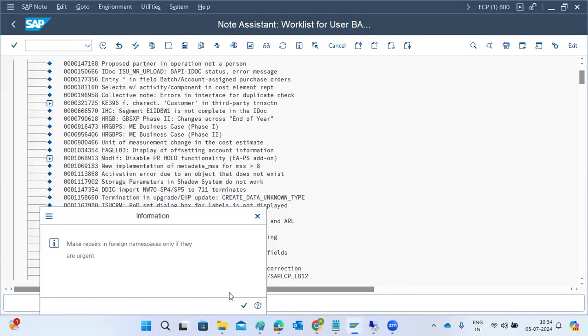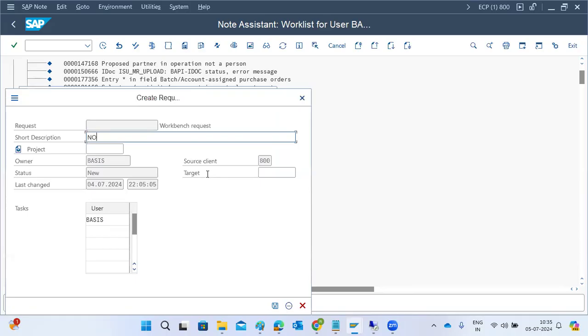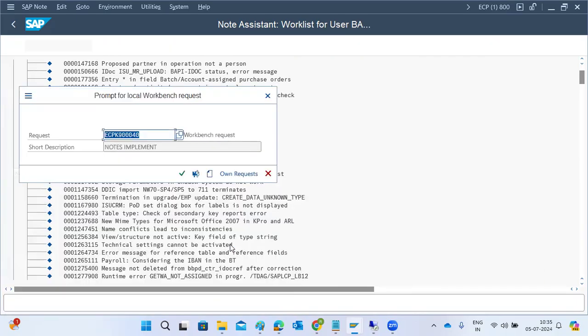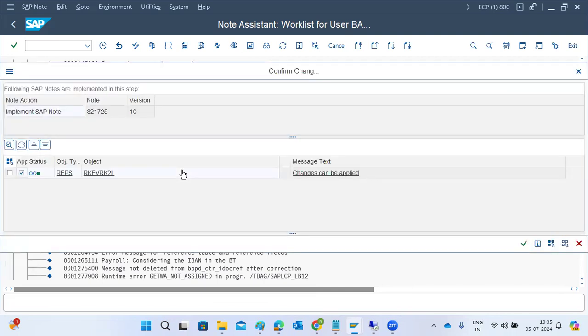This note cannot be implemented, but this note can be implemented. The note which is coming with a play symbol, that note can be implemented. It will ask the transport request number. Why? Because the note can be transported to other systems. So we can move the transport request to the other systems. That note will be implemented in our systems here, right?